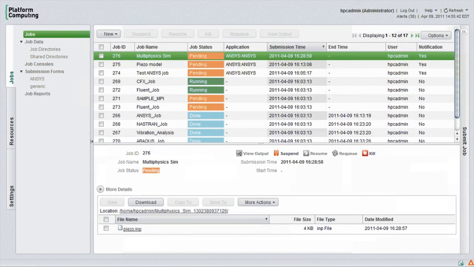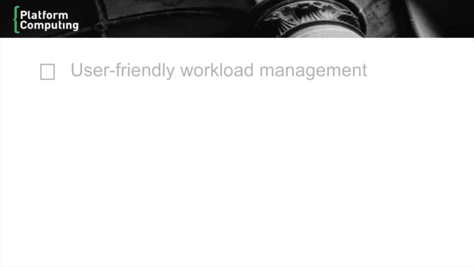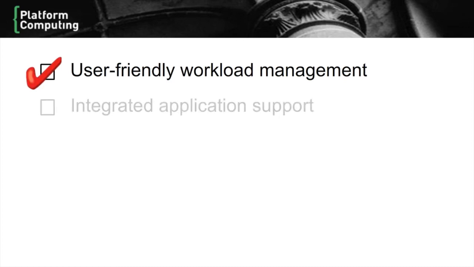I hope you've enjoyed this quick tour. Let's recap some of the key features of Platform HPC. Platform HPC provides user-friendly workload management. With virtually no training, users can be productive immediately, submitting and managing their own jobs.